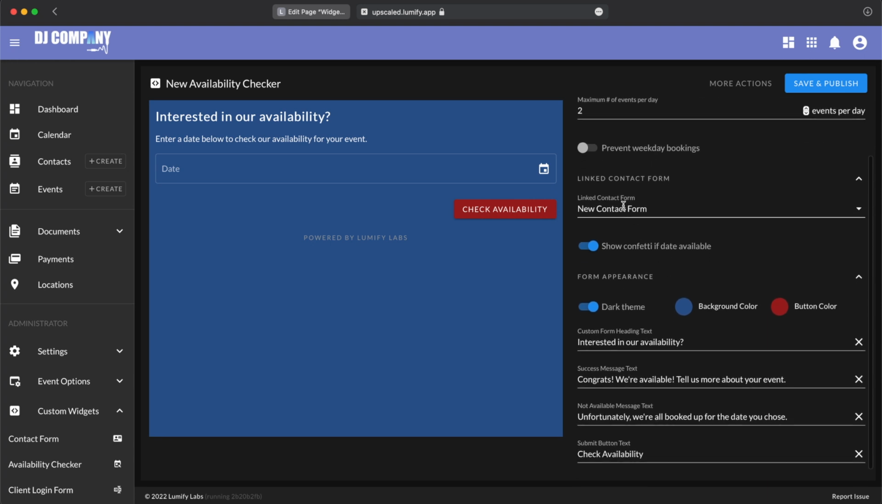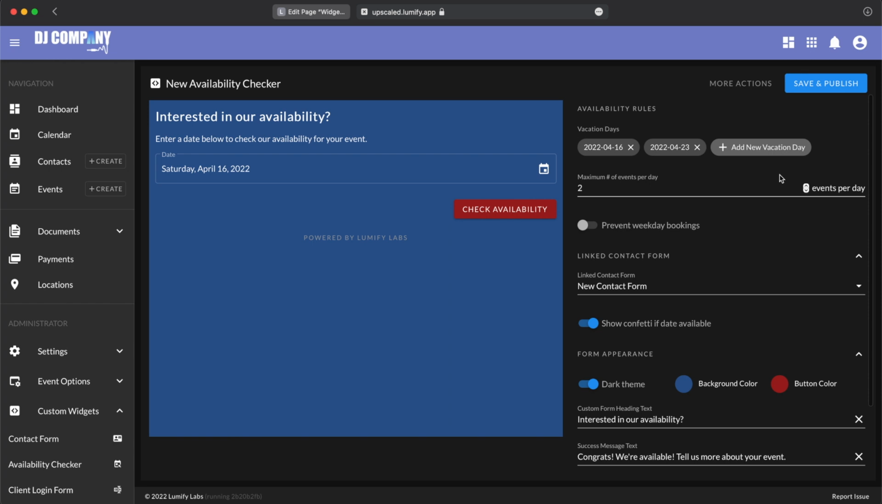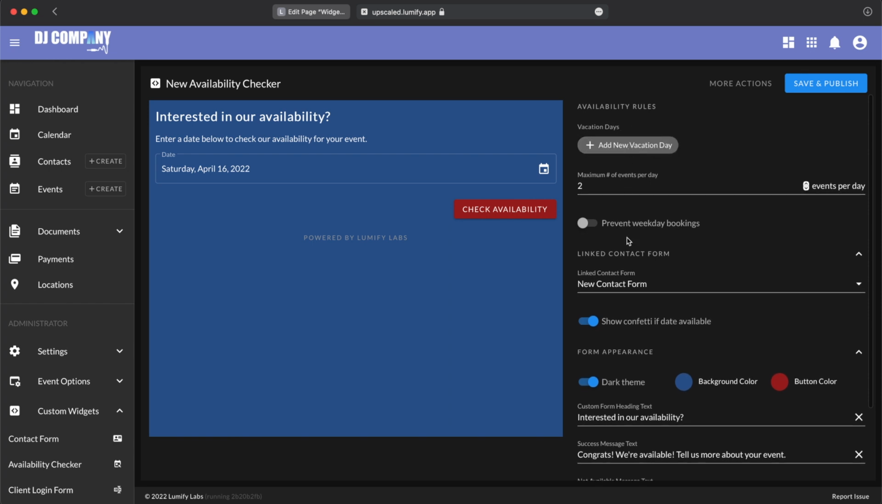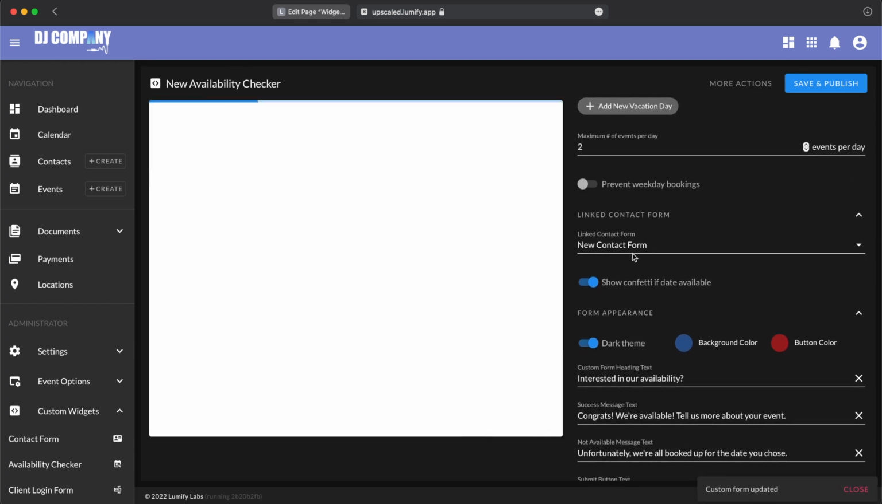Moving down here, you'll see an option for linked contact form. So what will happen is if you are available on a given day, so let's say, for example, if we're available on the 16th, which we should be, let's actually remove these dates here. So we should be available on the 16th.